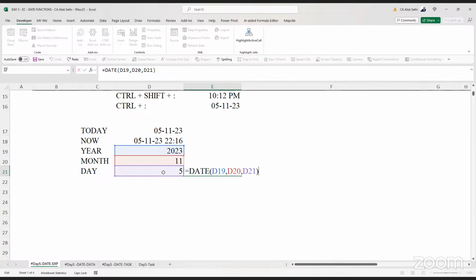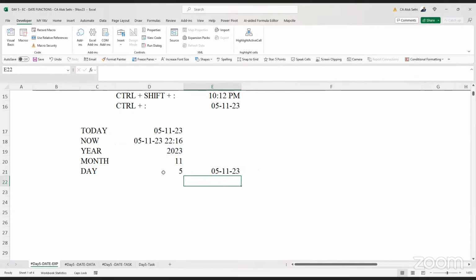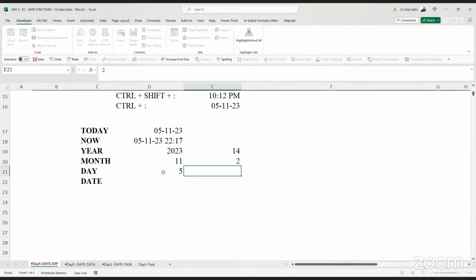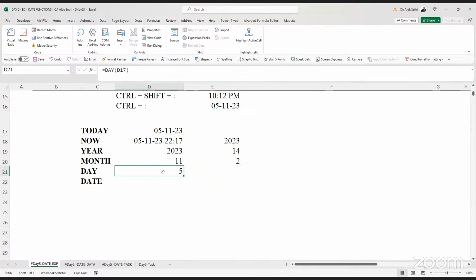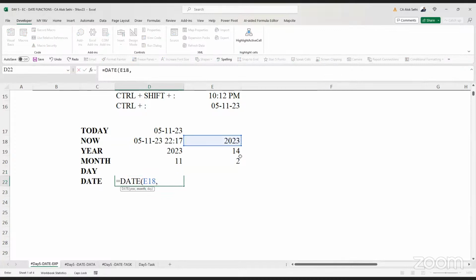The date function combines the date, and these functions separate the date. Suppose I write 14/02/2023. Now I want to convert this into a date. I write it over here. Now I want to create a date from these. So what I will do is write date, and first the year, then the month, and then the day.